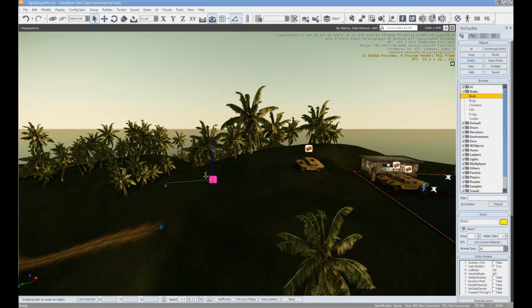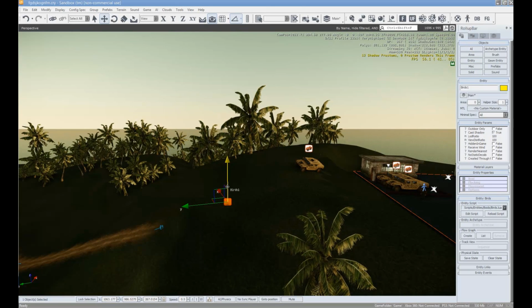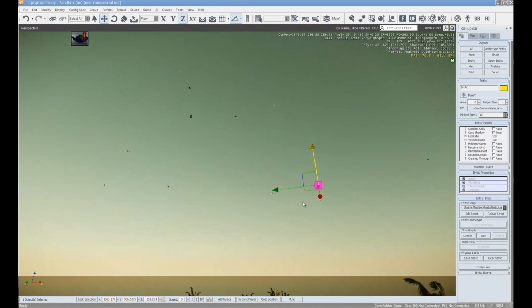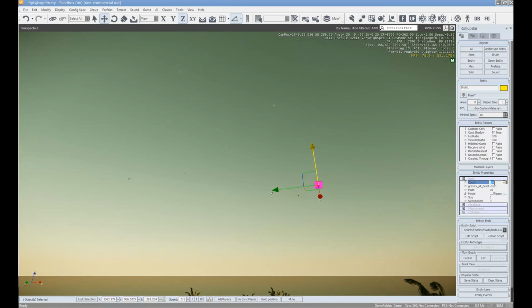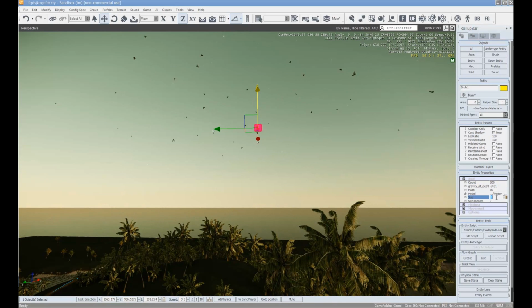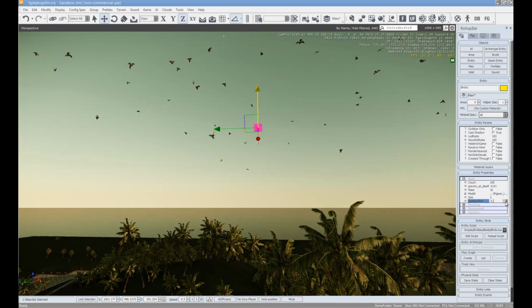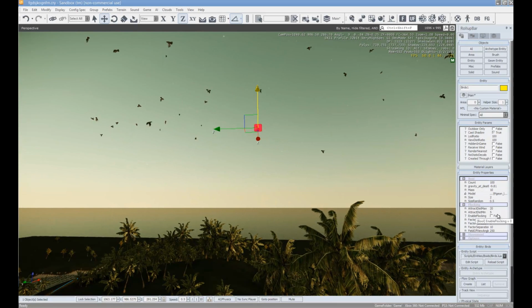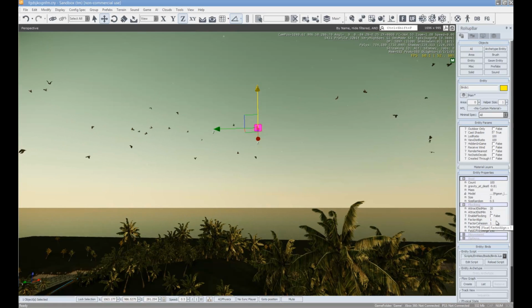So let's add some birds from the voids in the entity section. Click, put them up in the sky. Simple as that. Now you can see we have some birds. Let's adjust the count to 100. That's a lot of birds. You can say change the size to 2. They're big birds. 0.5. Their size is, they have a size variation now.